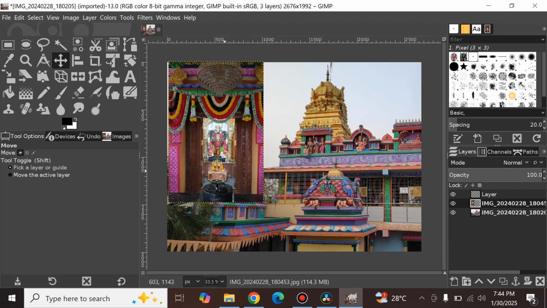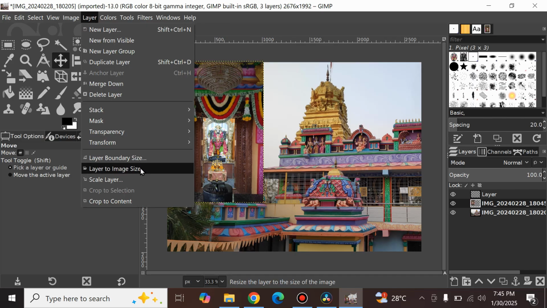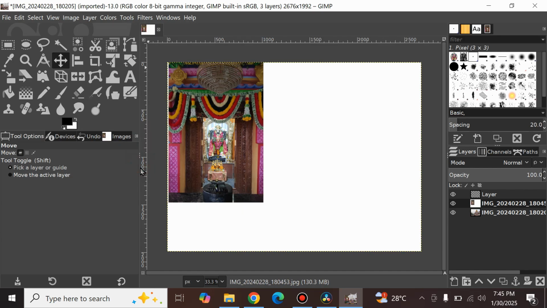We are just overlooking all the options given in the syllabus. Now the layer to image size command, page number 126, as you can see, or you can simply say page number 127, you will get the exact steps. Go to the layers menu, then click here on layer to image size. Now what does it do, what is the use of this option? You can simply see this.